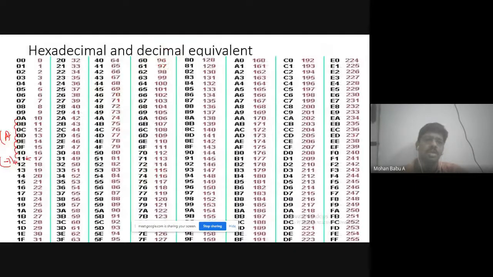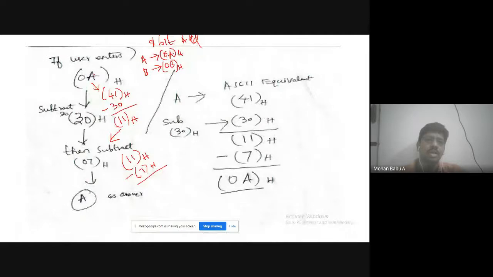But what is your aim? If you enter A as input on the keyboard, the same input you need to apply to the program. So you first convert to the ASCII equivalent for A, which is 41H. Subtract 30H and you will get 11H as output. Then subtract 07H, and you will get 0A. See the input you enter on the keyboard is 0A, so after computation, the output you get is 0A.